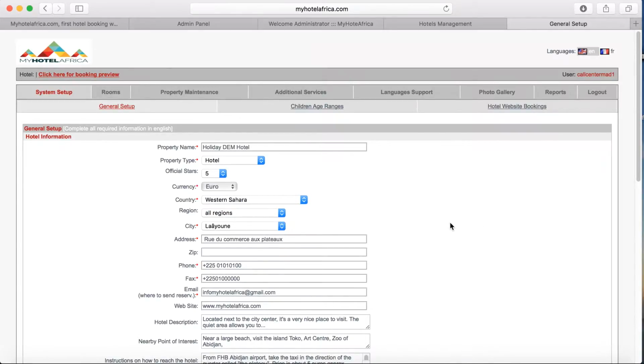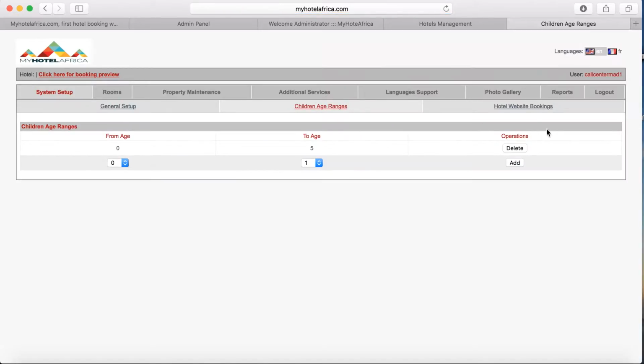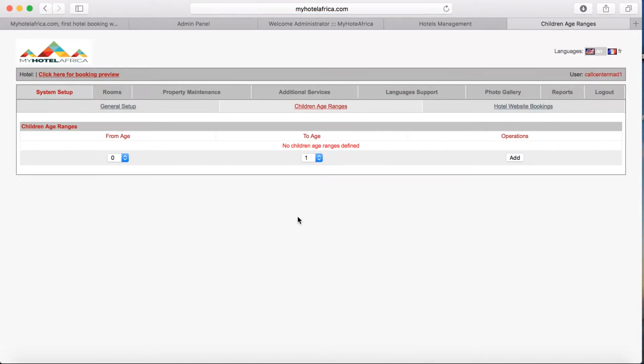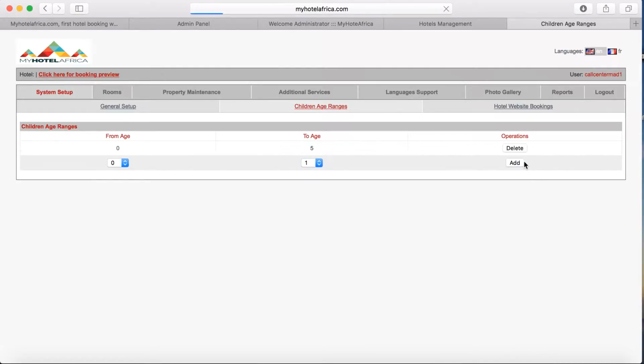And then don't forget to update this page, and this is going to save the whole page. Now we're going to put in the children's age range. Of course, sometimes you have a different price for children, and so you want to define a range for the children. For example, let's say from age 0 to age 5, and we add, and it's okay, you have made a range for the children.